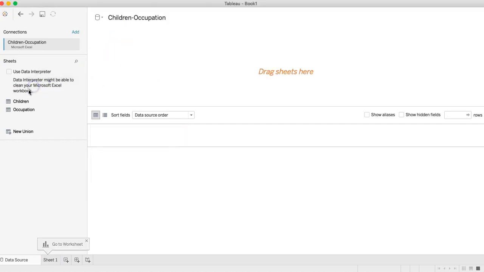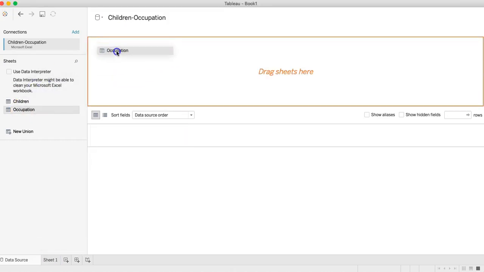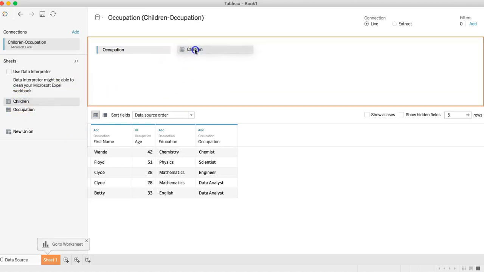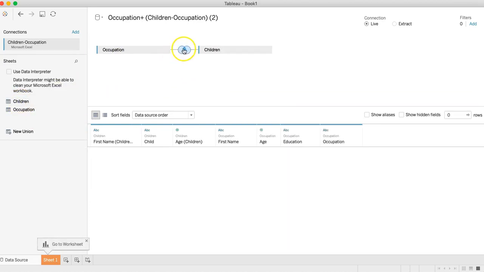All right, let's pull the children back over here. Now we're going to start with occupation, and then we're going to join our children table to it. And by default, Tableau uses an inner join. This is for a variety of reasons, the most of which is that since an inner join keeps only what appears in both tables, it's actually the most restrictive type of join, and therefore, in some ways, the safest.